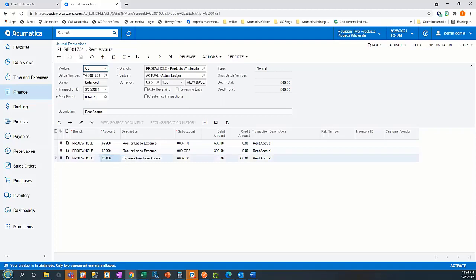Okay, I am in a balanced state, meaning if I want to make changes to this entry, I still have the ability to do so because I have not yet released, which has the same effect as a post inside of GP. Because I have not released, I can still go ahead and make edits to this transaction.